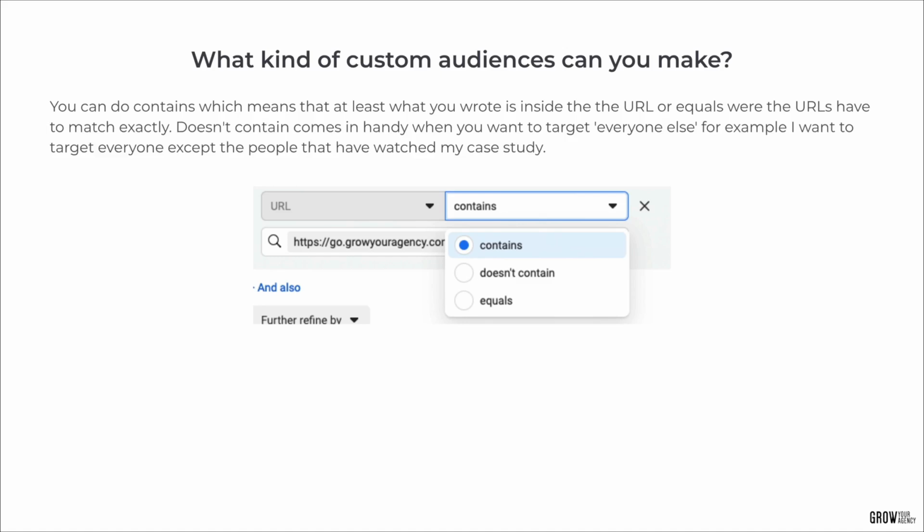And then you can do contains, which means that at least what you wrote is inside the URL, or equals, where basically the URL has to match exactly, right? It has to be a 1-for-1. Now, doesn't contain comes in handy when you want to target everyone else. For example, I want to target everyone except the people that have watched my case study.